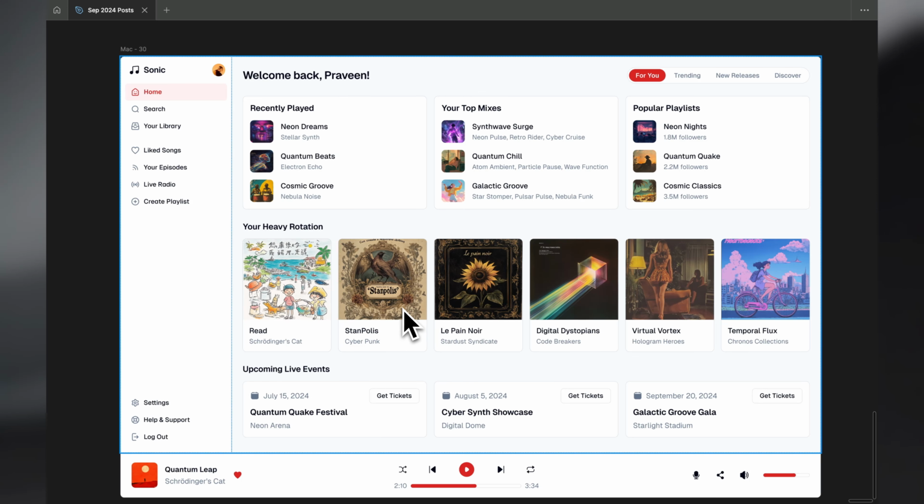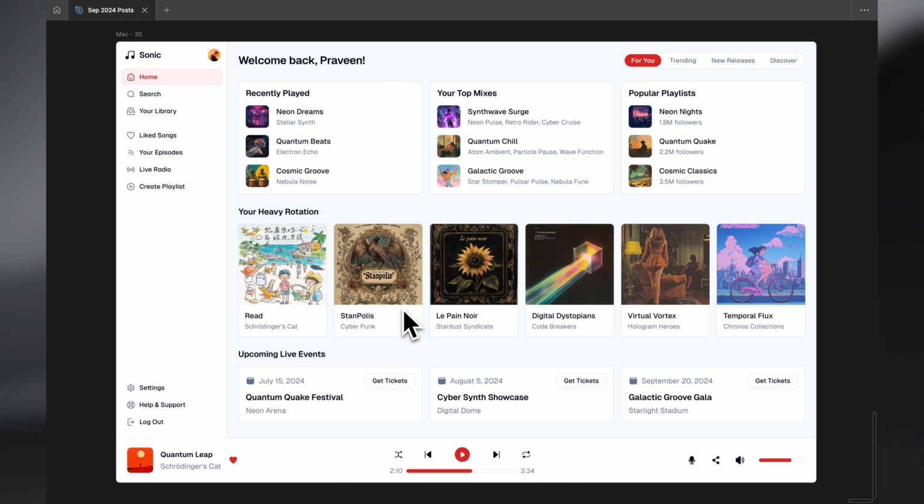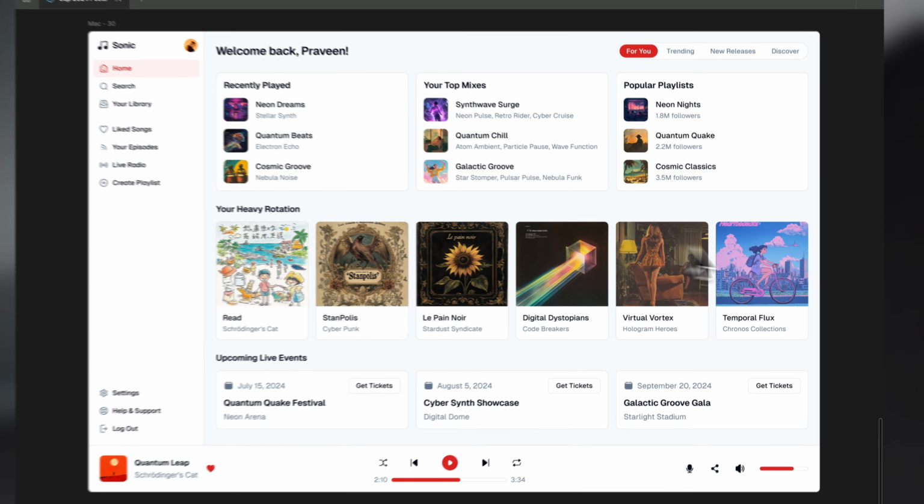So these things are like personal to you, and whenever you come into the app, it will be just for you. You'll see your profile photo here. You'll see your name and recently played topics is a heavy rotation. Everything is tailored to you.